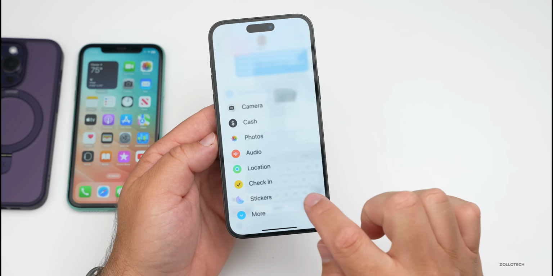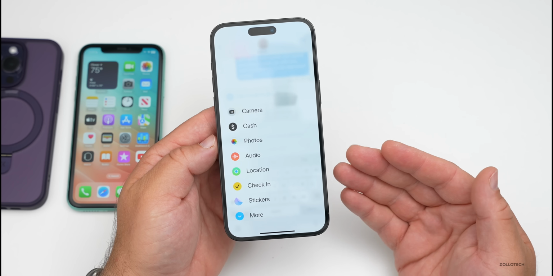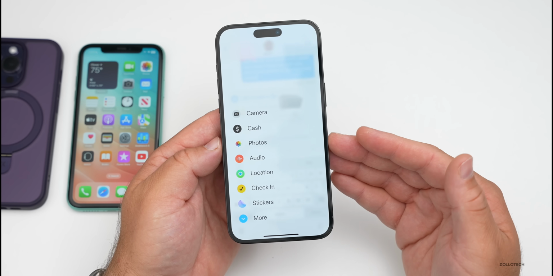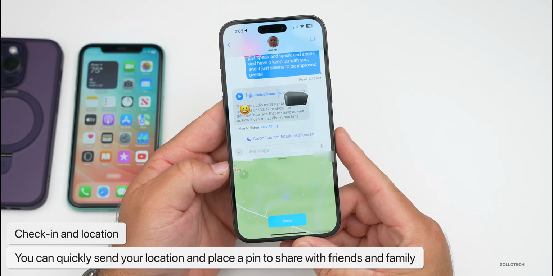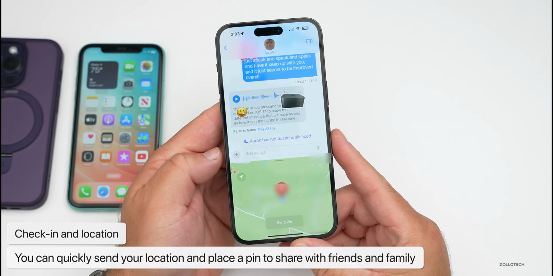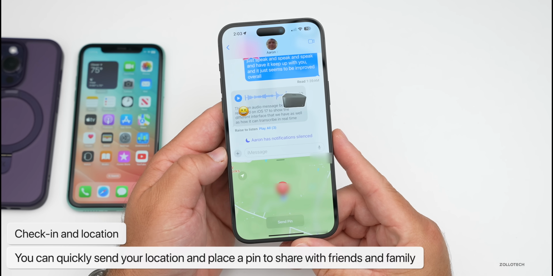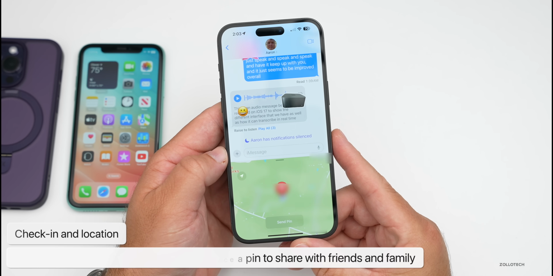Also within our apps, there's a new option for location. We can share our location with someone directly from messages. So if we tap on location, within location, you'll see it gives a location waypoint. We can tap and switch that to a pin and send a pin if we'd like. So this is just shareable directly from the app now.